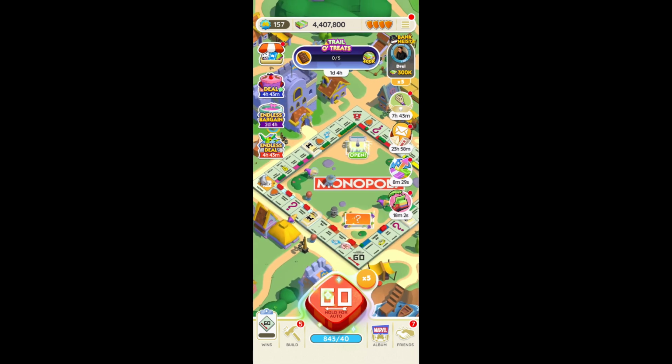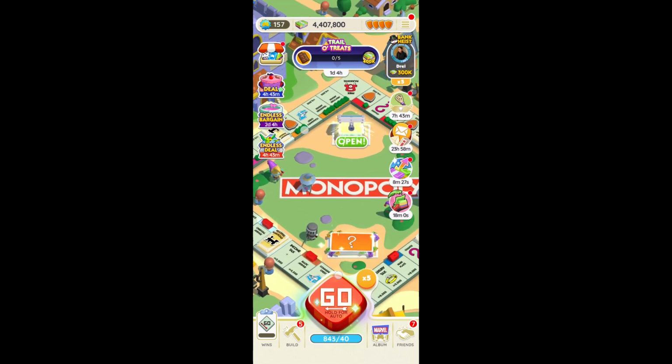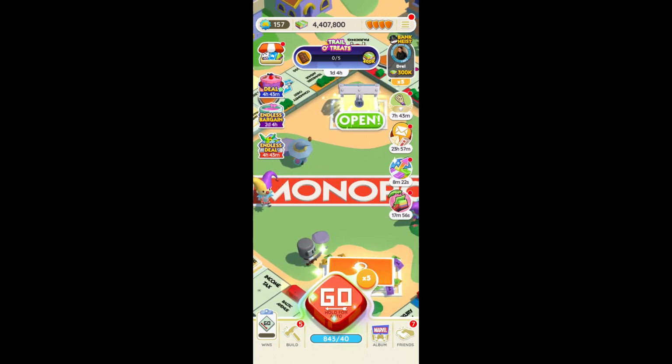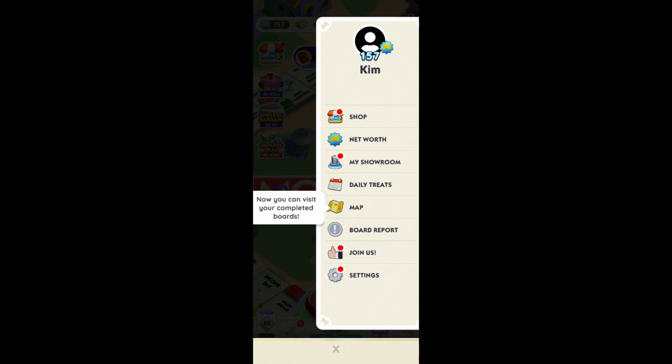Now basically, once inside, you want to go ahead and open up your Monopoly Go account right here, or your Monopoly Go application. Once inside, all you have to do is head to the three lines at the top right corner of your screen and this menu will show up.